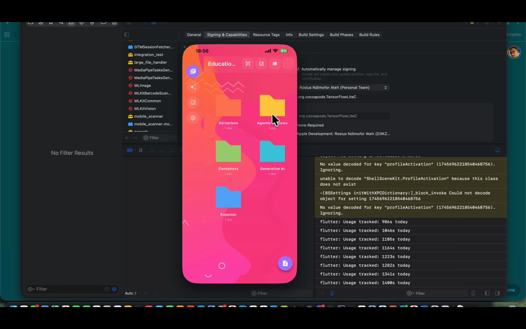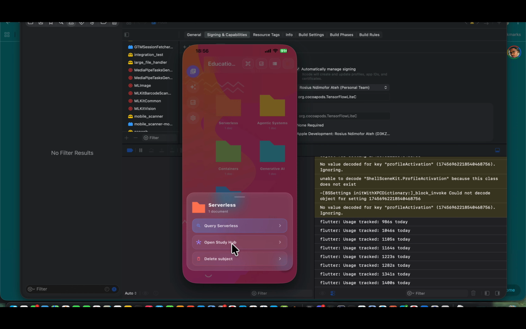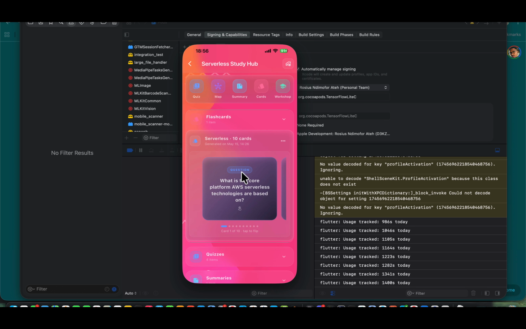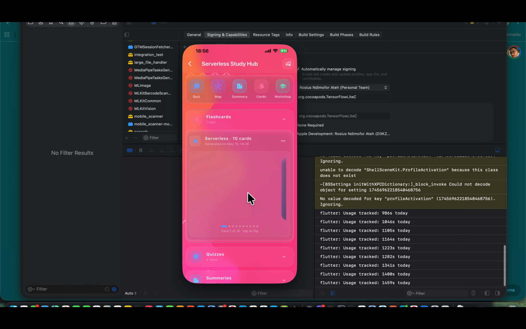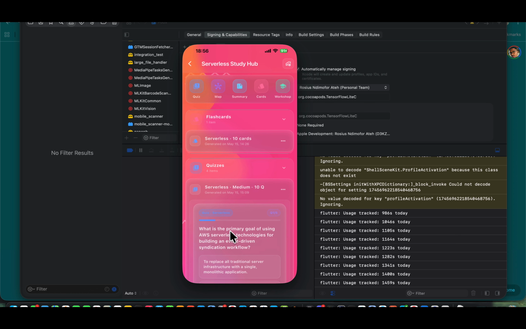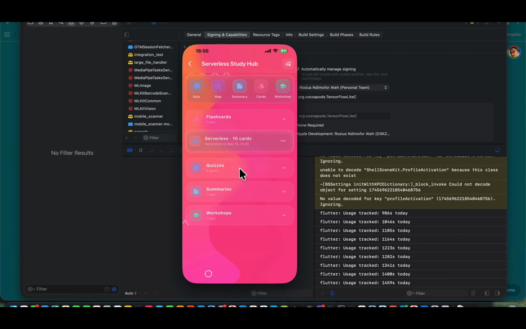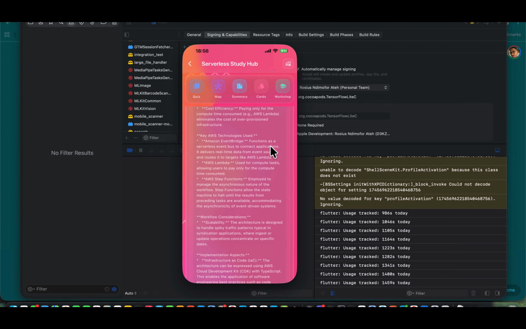So if I go into any of these folders, let me say serverless here, and go to the study hub, I can see that I've generated flashcards, which a student can actually use to understand the document better, quizzes, and these quizzes actually have accomplishment badges, which we'll look at later. It has a summary, which you can play and listen to.